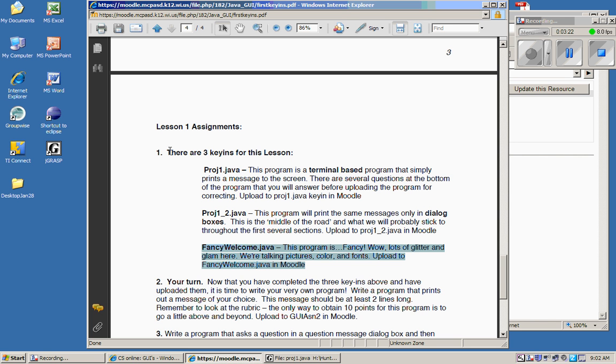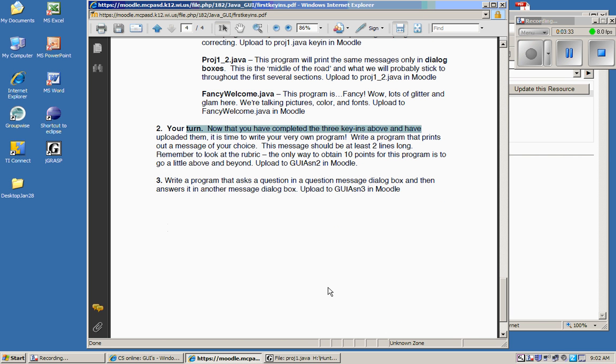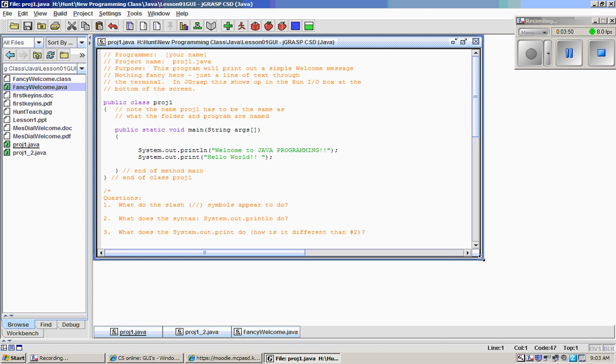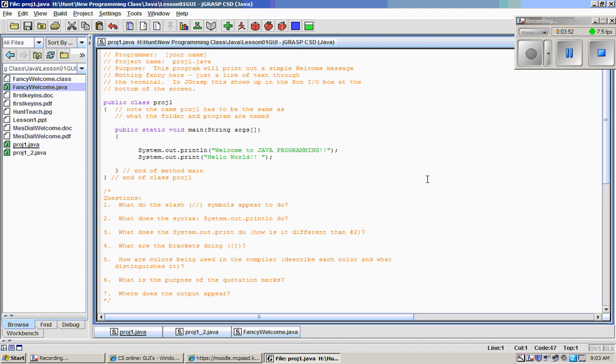And so this last page tells you what your assignments are. First, you'll be doing the three key-ins, and then you'll be writing your own program from scratch. And then your very last one is the last assignment that you'll be uploading to Moodle. So I'm just using jGRASP. You can use jGRASP or Eclipse. It doesn't really matter. The first program is called proj1.java. That's in your folder in Moodle.